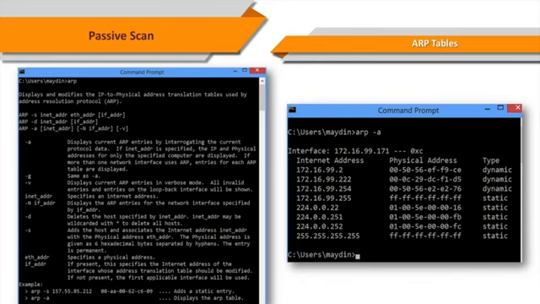Now let's get back to our topic. Can we say that one of the passive scan methods is just looking into the ARP table of a system in the network that we are scanning? Well, sure we can. Inside an ARP table, we see the IP addresses of some of the systems of the network and their corresponding MAC addresses.